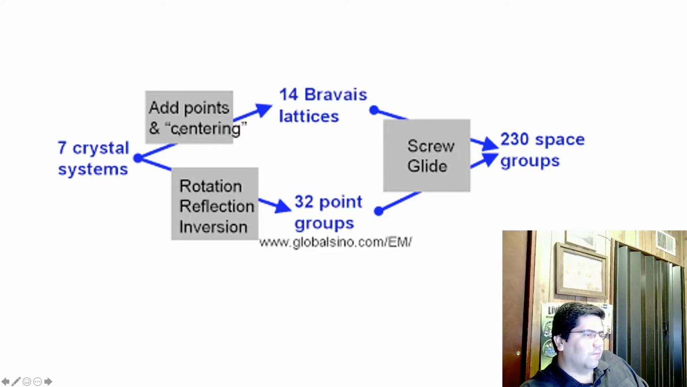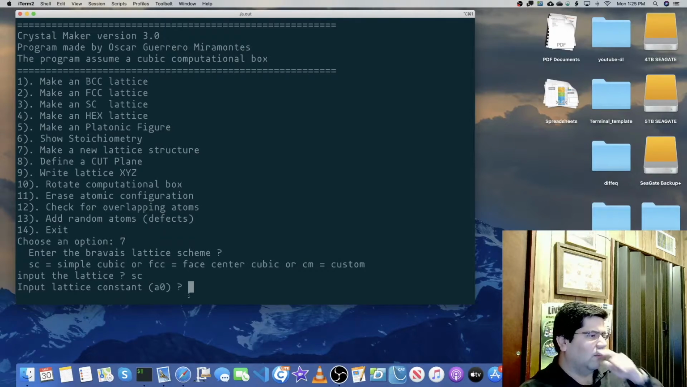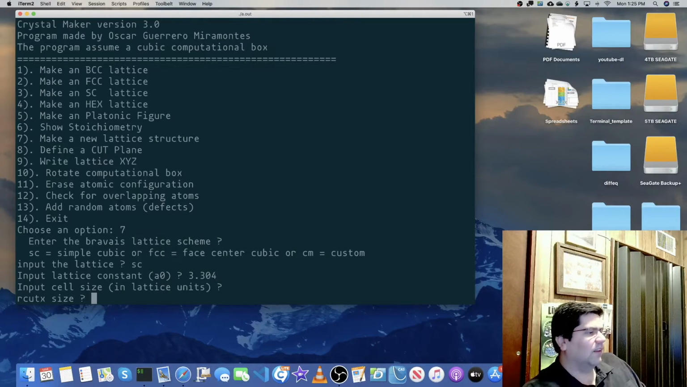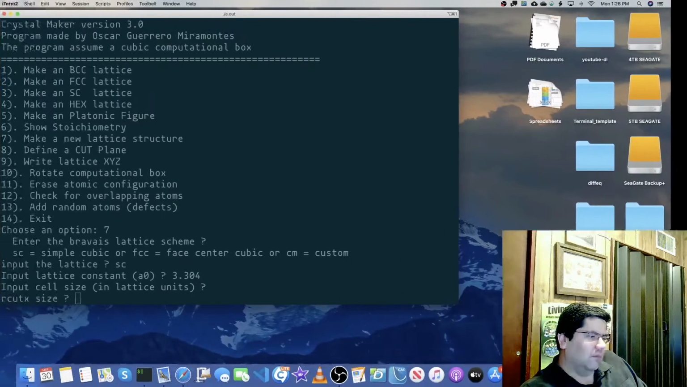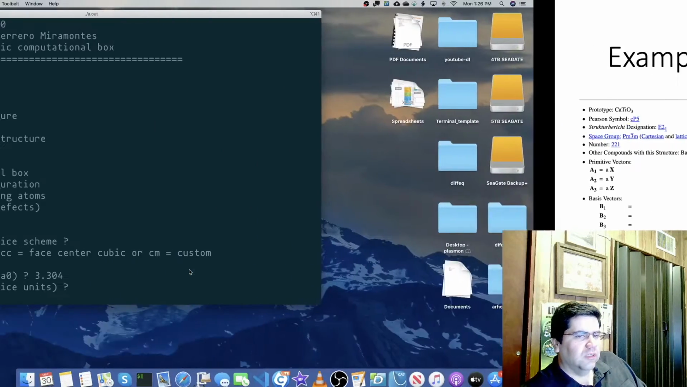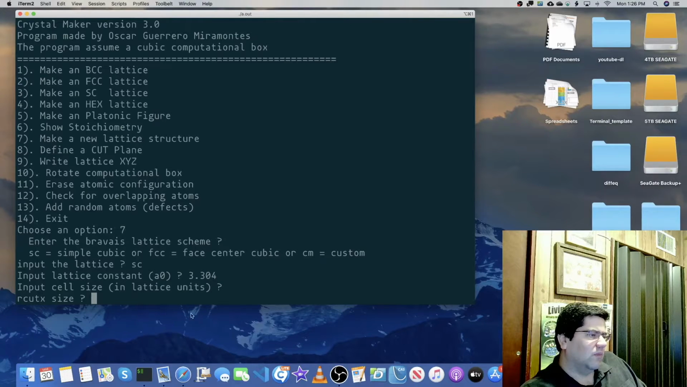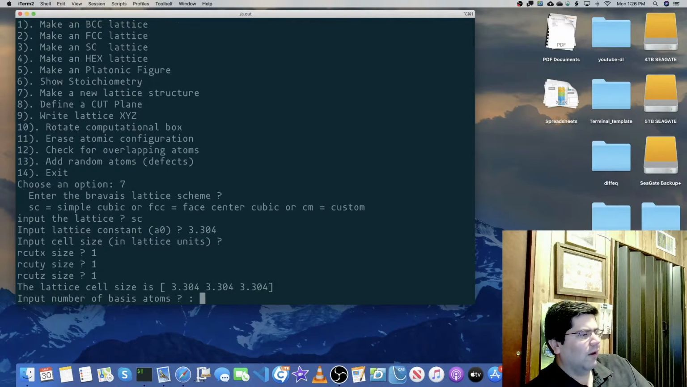So it's going to be simple cubic. Then it asks me for a lattice constant. Here I'm going to put 3.304, because I have no idea, and actually I had to look at the information from experimental data. It's not the exact lattice constant number. Then it asks me for the size of the computational box. I want only one sample, so I put 1, 1, 1.